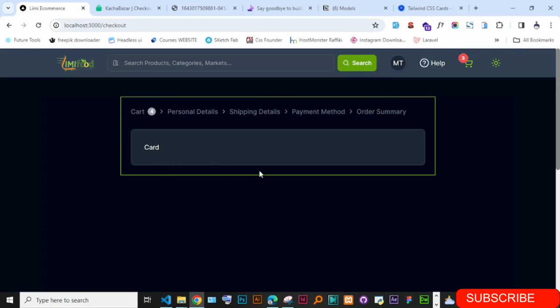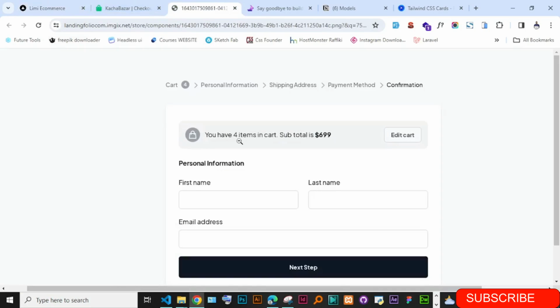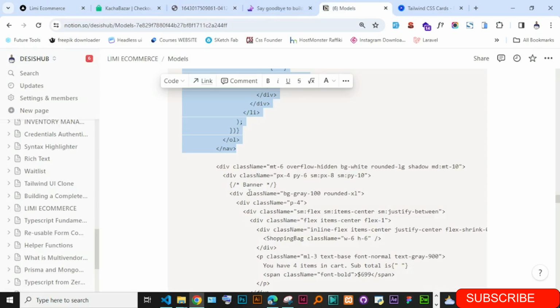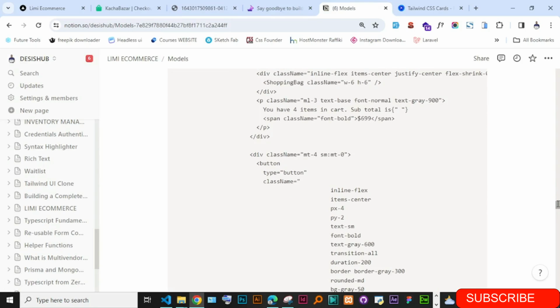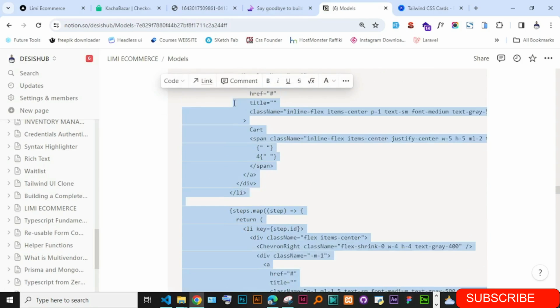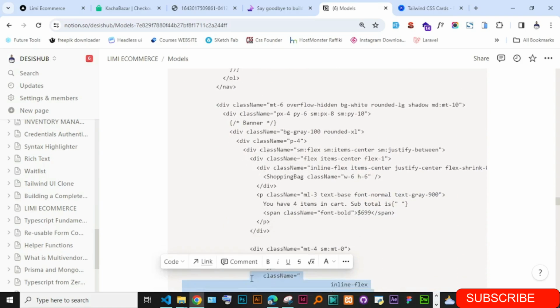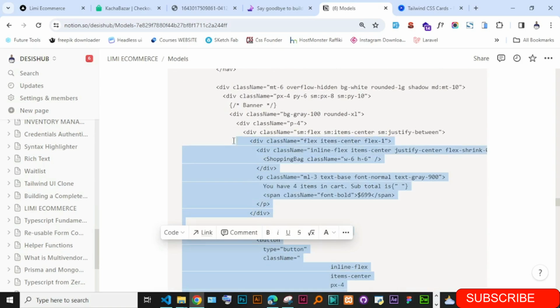Okay, so we have this, and then let's go ahead and have the card. On this card I just want to have this personal info banner. I can just get that, the banner part. I can just have this banner, only the banner part here.